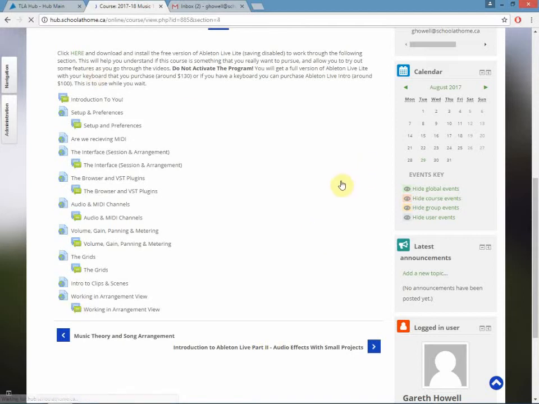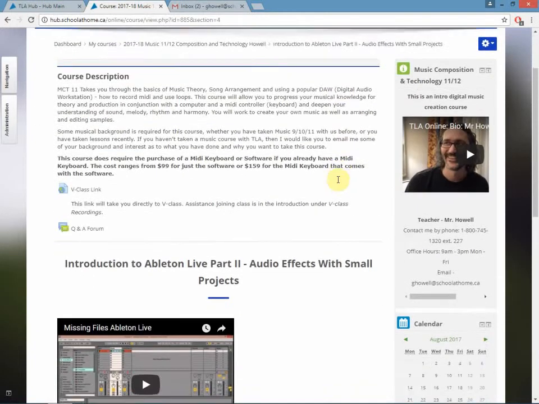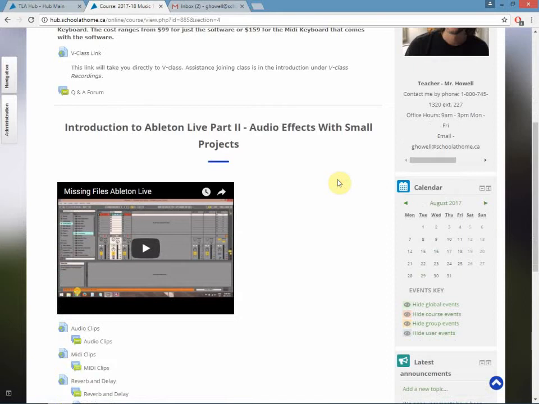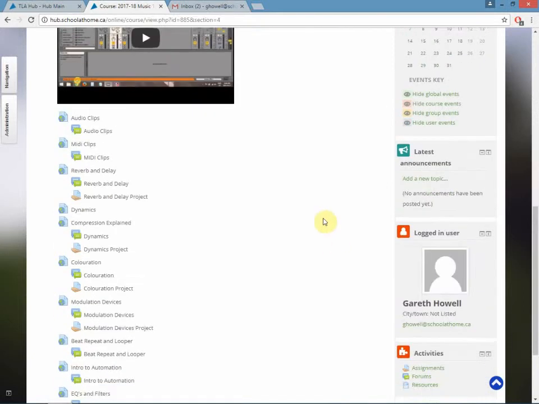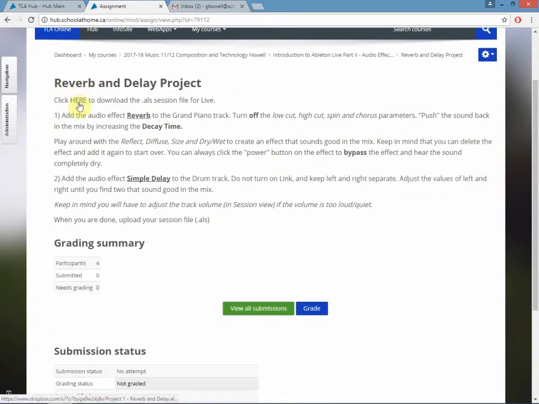Once those are done, then you start to get into the meat of, well, the first meat of the course, which is the small projects with effects, audio effects. So again, there's videos for everything, and then you'll notice after the reverb and delay video, you have a project. The projects for the course I've created, and what you do is you download them, so there's a link to download them.